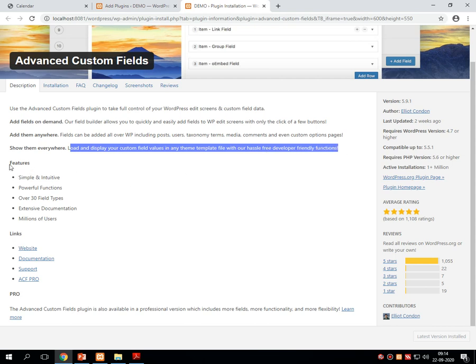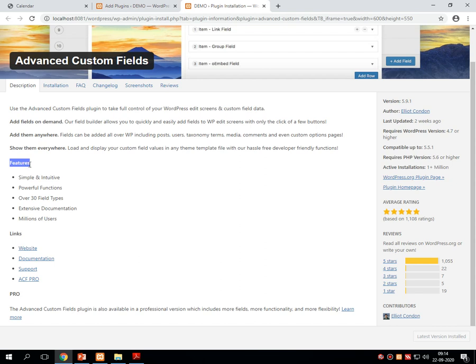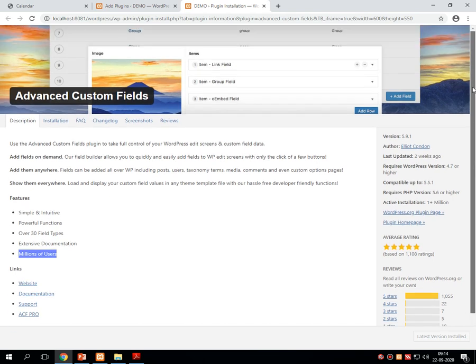These are the features which are provided by advanced custom fields. Simple and intuitive, powerful functions, over 13 different types of fields are provided. Extensive documentation. It supports millions of users, etc. So now let's see how to install and activate the plugin.